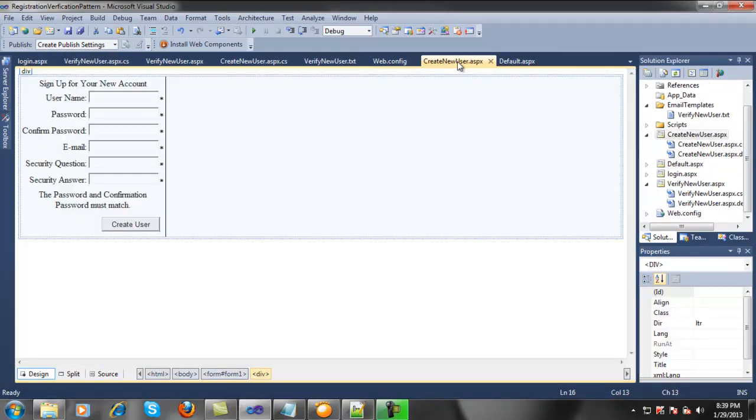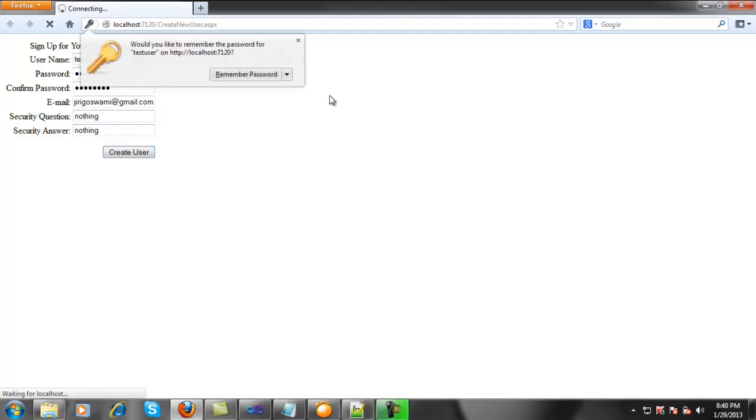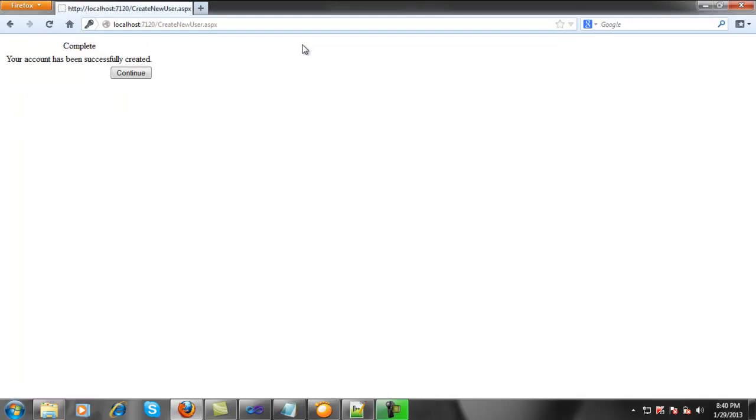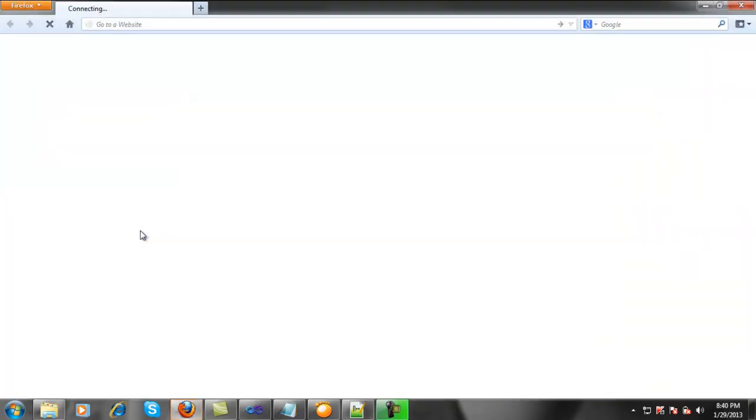Now let's go ahead and test this application. First we are going to create a new user. Let's say user, password. And here I'm going to specify my email address. Create user. Now user is successfully created. So let me show you in our SQL configuration tool.